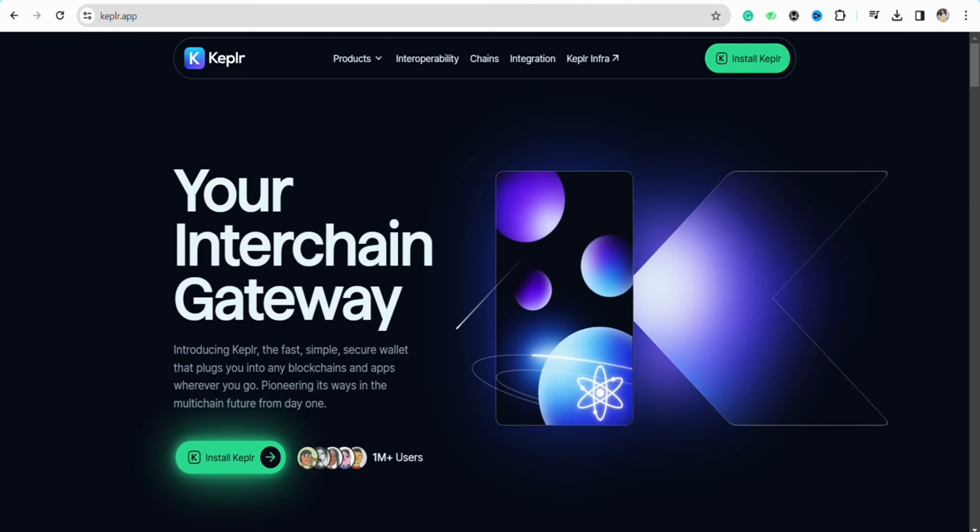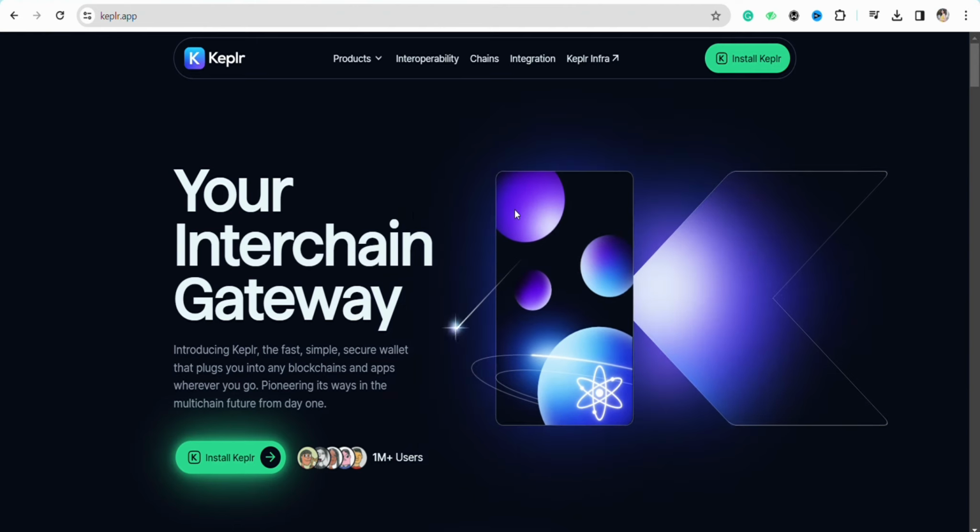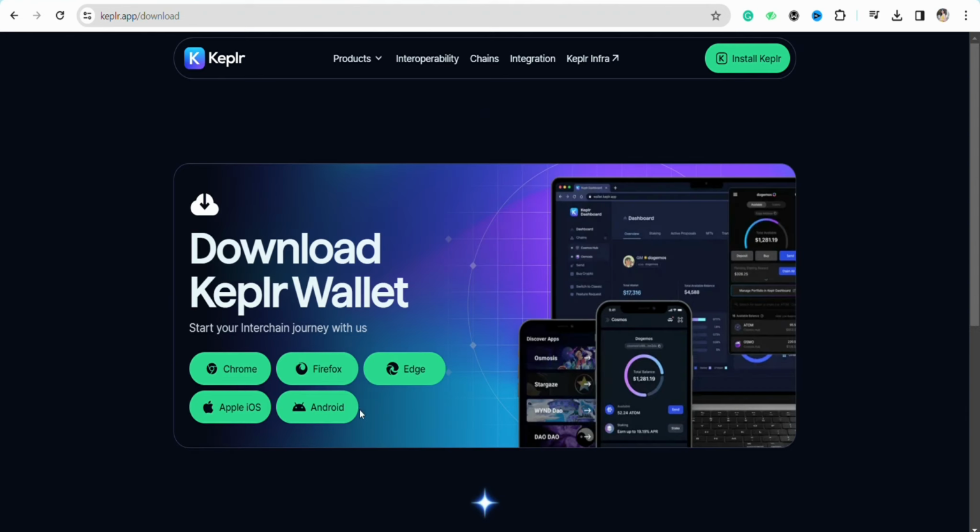You can download Keplr on your mobile device as well. So for that you have to install the Keplr wallet app on your mobile phone or on your PC. Just click on install Keplr, and here you will see the option to download the Keplr wallet through your Chrome browser, Firefox, Edge, Apple iOS and Android. For this video I'm going to show you how to create the account in your Chrome browser. So for that just click on Chrome.